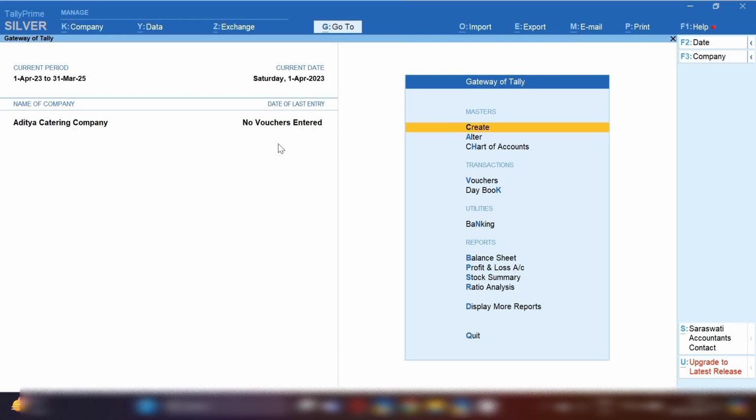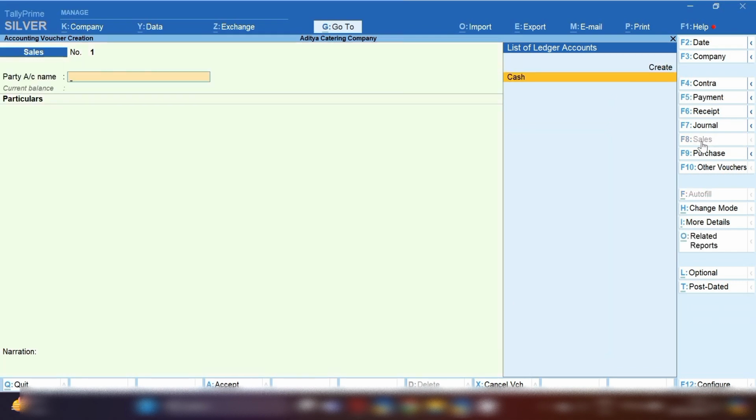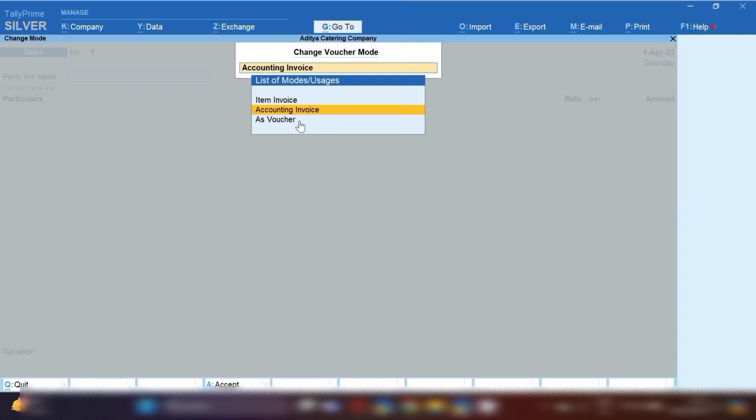So how will you sell catering services? From the Gateway of Tally, we will press V so that a new voucher can be opened and we will start selling our catering services. From the right hand side, select sales voucher. I'm going to select sales voucher here, and you need to change the voucher mode. On the right hand side there is an option, Change Mode. Click on this option. Now you can see three options: first is item invoice, second is accounting invoice, and third is as voucher invoice.